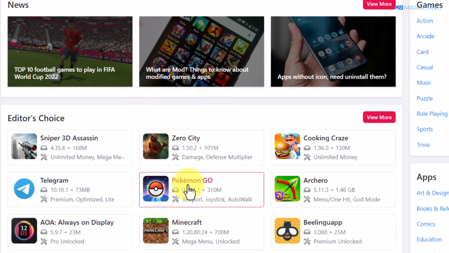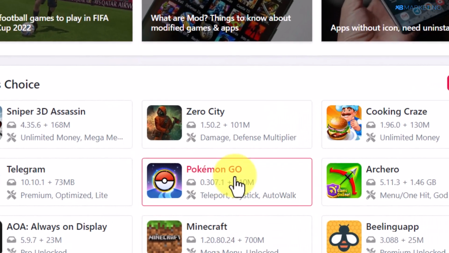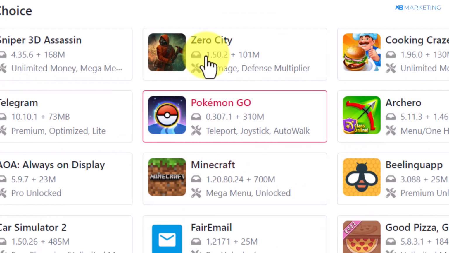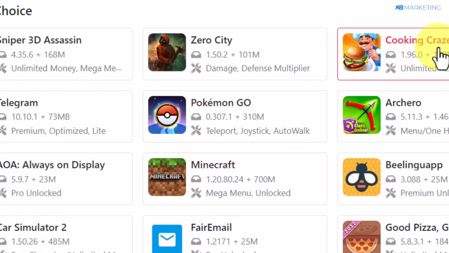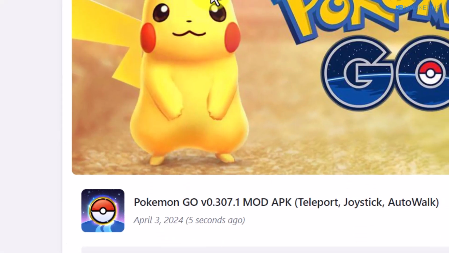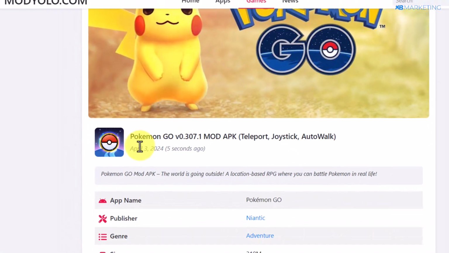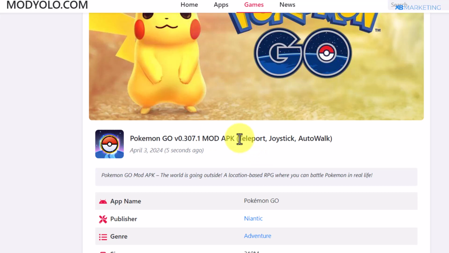All right, so for me, I am going to take this app right here, Pokemon Go, as an example, but like I said, you can use any other app or mobile game of your choice. So I'm going to click on this app right here. So if I come over to this app, you can see right here, people are going to get these features when they download this app.